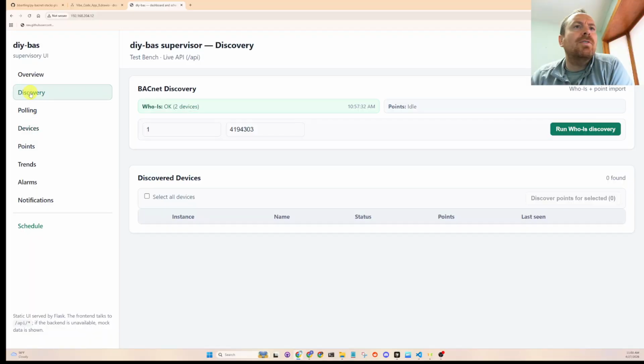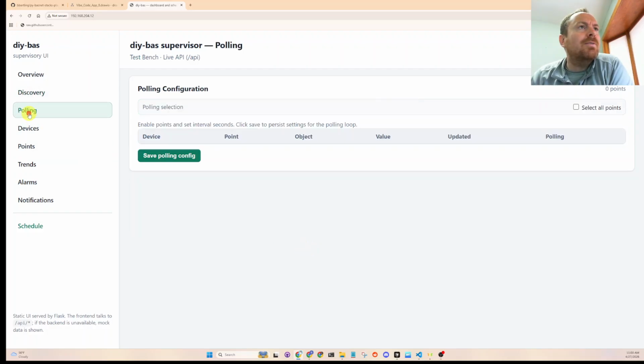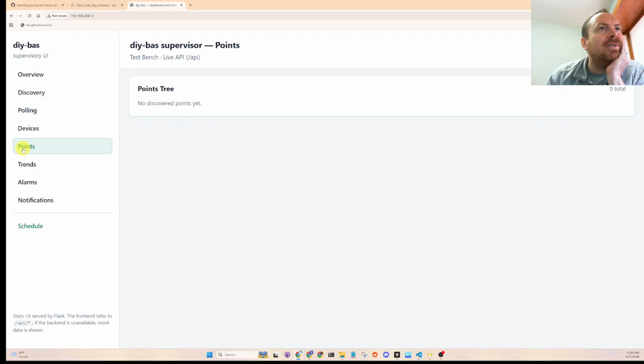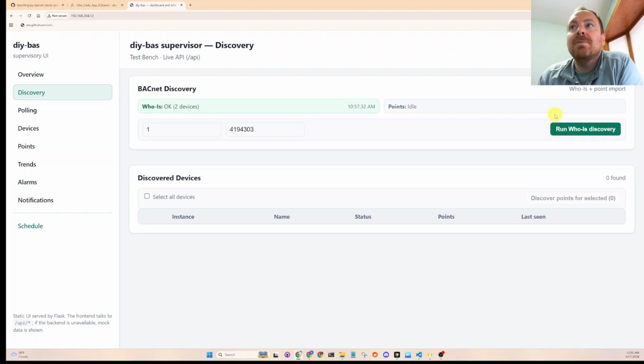So discovery. All right, so that actually is there. Maybe we don't need that. Wow, cool. Okay, so polling. The thing that looks odd is why would there be a polling tab in a device and points tab? I have a feeling this points one can be deleted. So let's try our discovery.